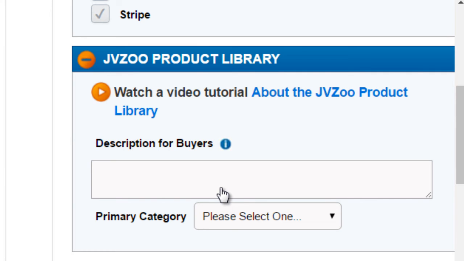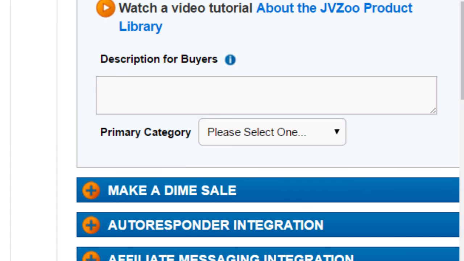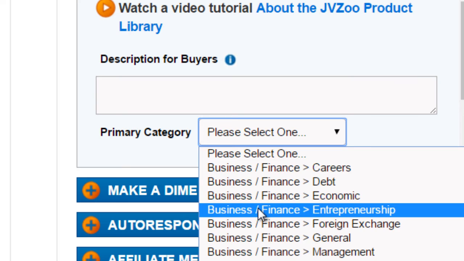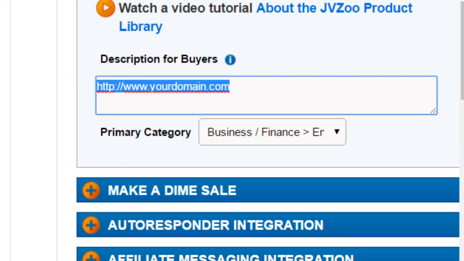And then you got the JVZoo product library. This allows you to enter a description of the product and then choose a category of where your product is going to be listed within the product library. So that gives you an option to have more exposure if you want to. So you could go through here. You could select, let's say, business finance, entrepreneurship. And then, of course, put the description of your product.